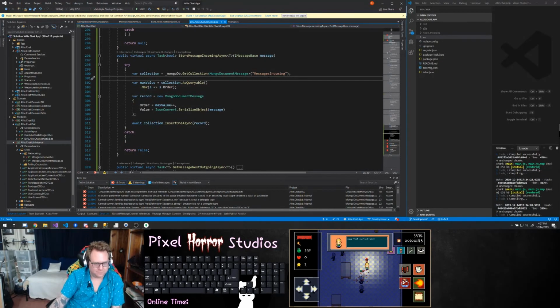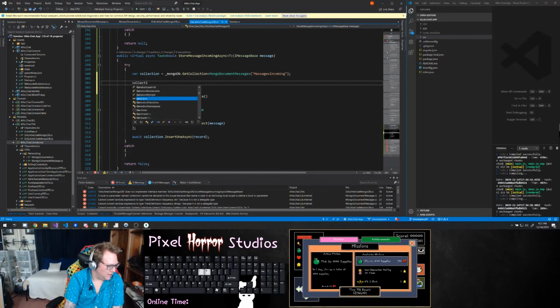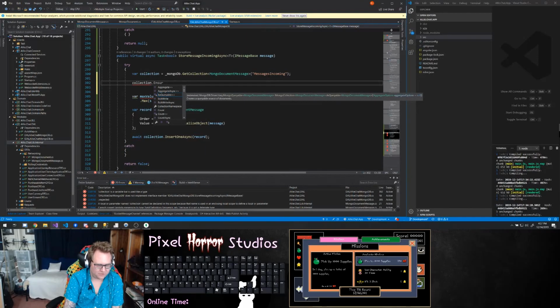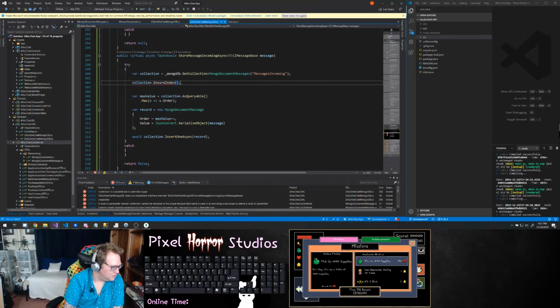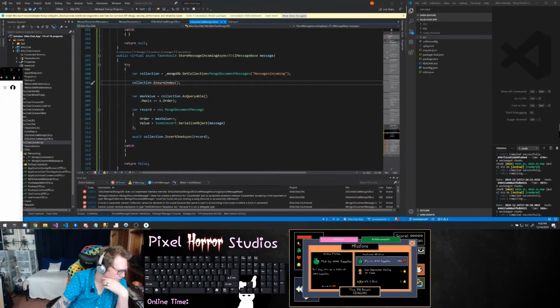So it's here. We're going to do a collection dot ensure index. How old is this? 2011. This is old.